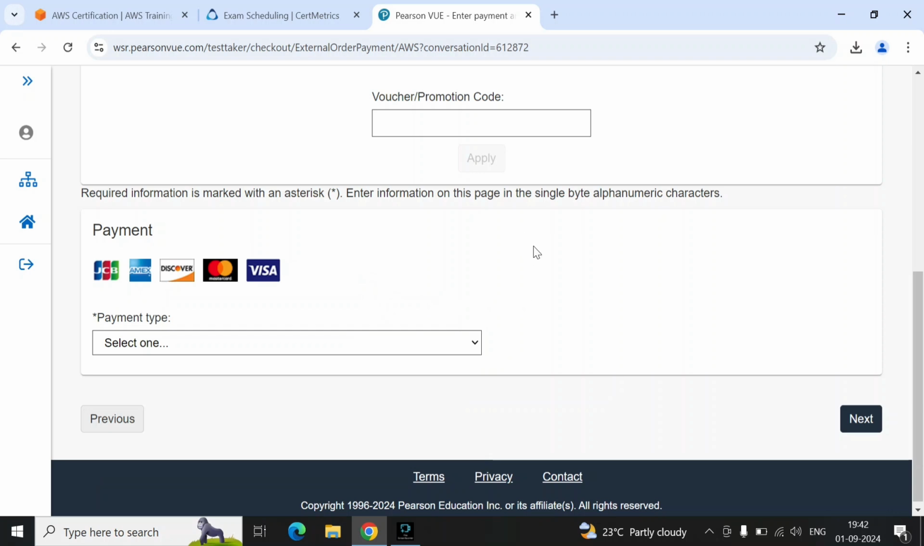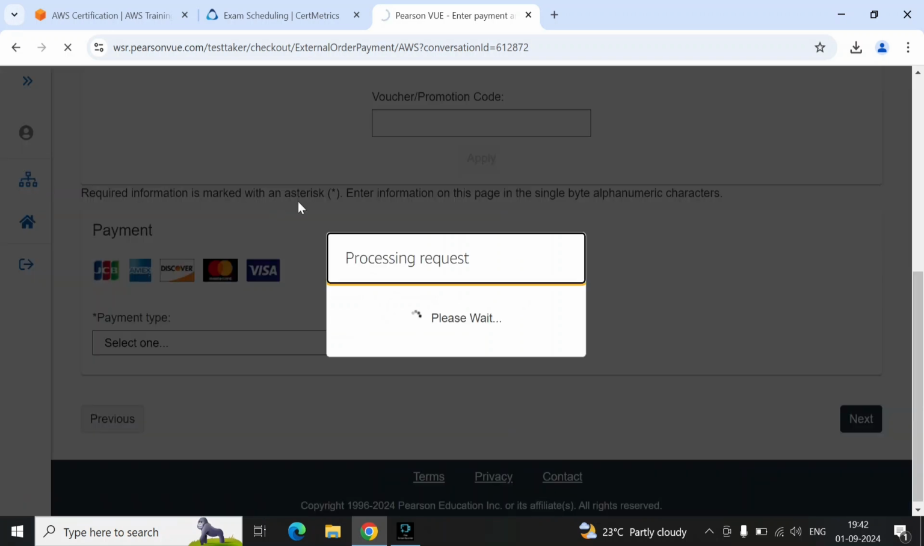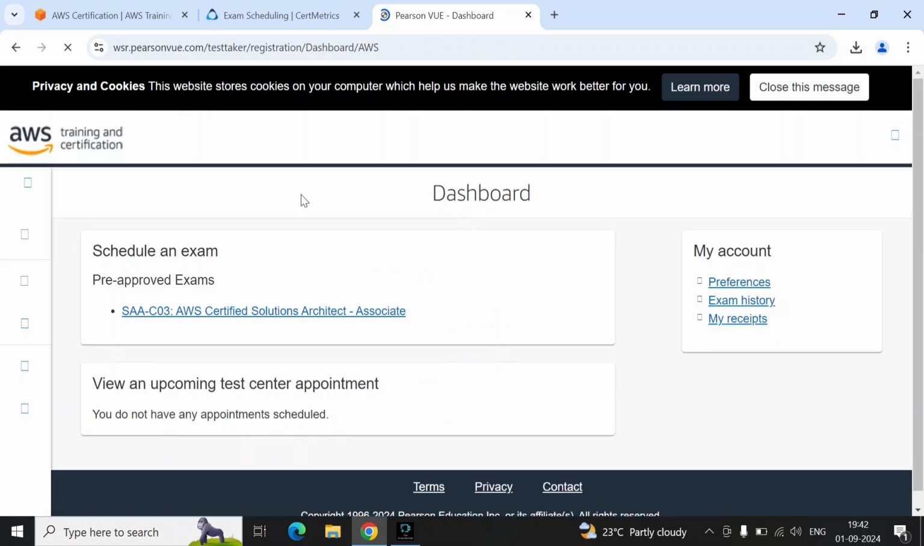So after scheduling your exam, you can see your scheduled exam in this dashboard. Once you click here you can see your exam like this. If you click on that, it will show the details of your exam.